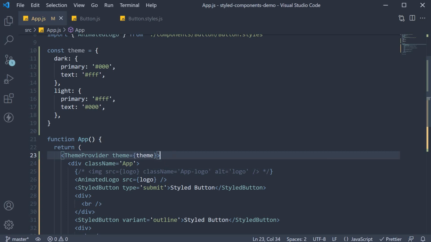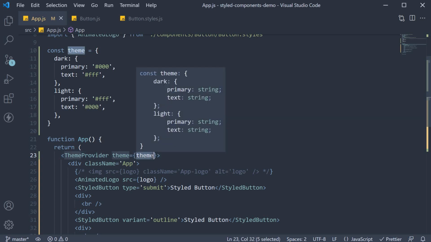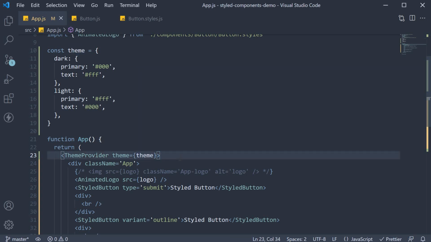What you have to know about the theme provider is that it provides this theme to all React components underneath itself via the context API. So all the styled components will have access to this provided theme even when they're multiple levels deep. For our example, let's create a dark themed button.